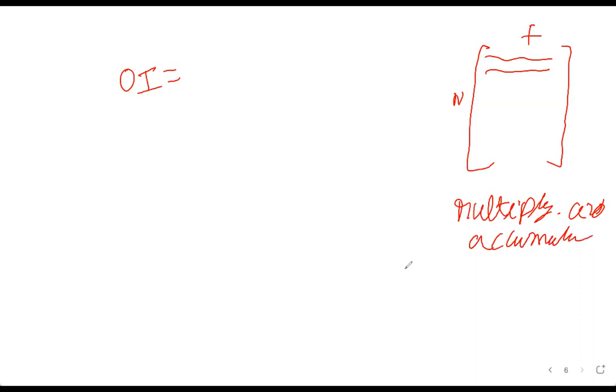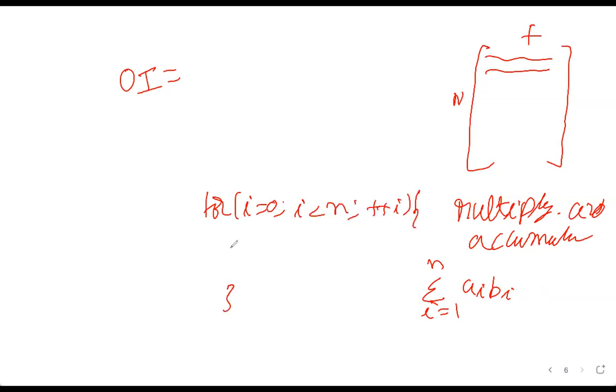Why is this multiply and accumulate? Because sigma i equals 1 to n of a_i b_i, if this is the dot product and you write a loop: for i equal to 0, i less than n, i plus plus, dp_sum plus equals a of i into b of i. You multiply and then accumulate the sum in this variable. These are called MAC operations, and DSPs are very good at this.